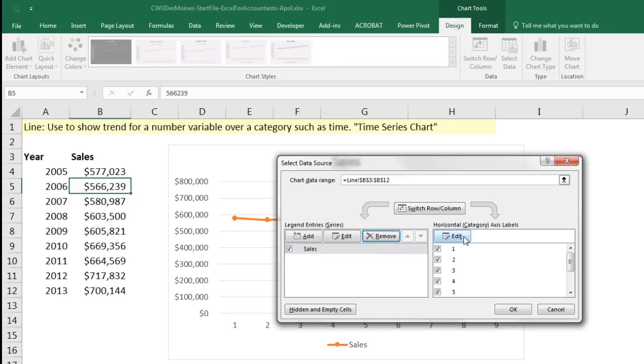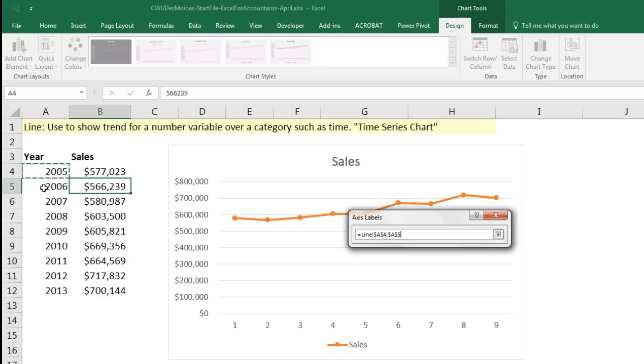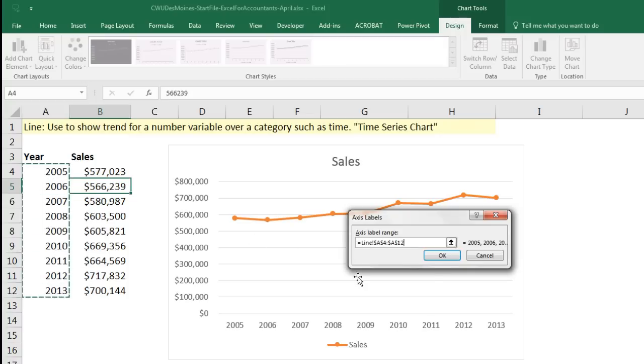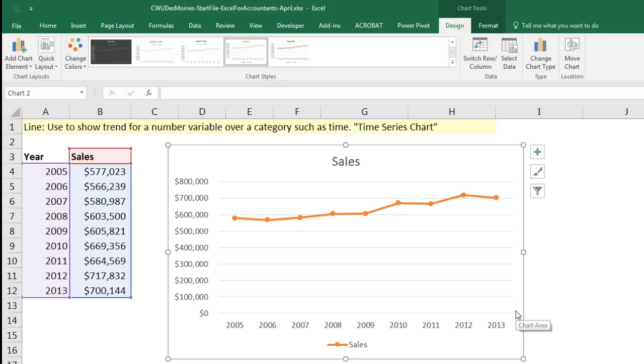Now, horizontal category, we want to click Edit. And this dialog box allows us to highlight the labels we want for our horizontal axis. We can already see that looking good. Click OK. So the real power of charting is knowing that you can come here and change anything: add, edit, remove, and edit even the horizontal axis. All right, I'm going to click OK. That chart's looking pretty good. We have our years and we have our up and down trend.